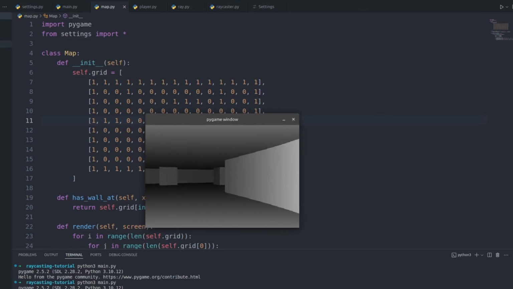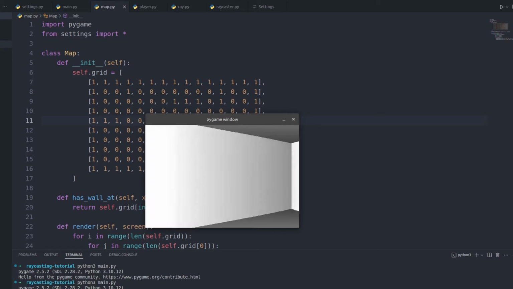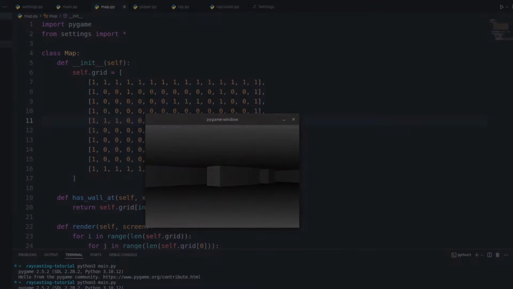This is only the beginning. You can work to add some textures, add sprites, enemies, anything you would like. This video was more to show you guys the essence of the Raycaster.